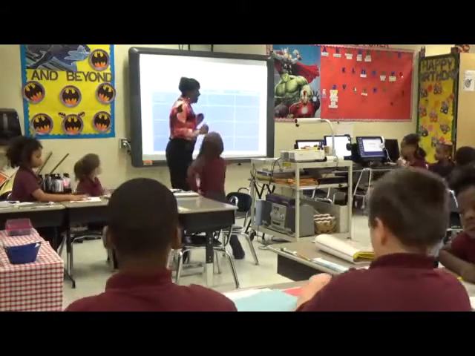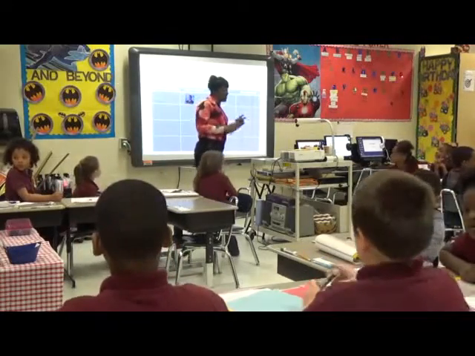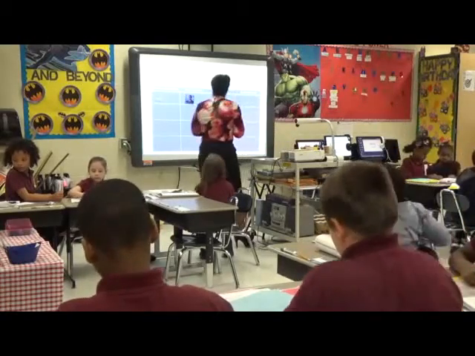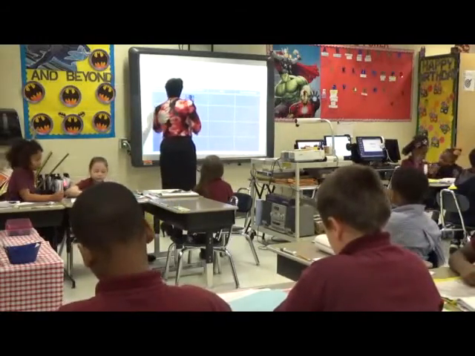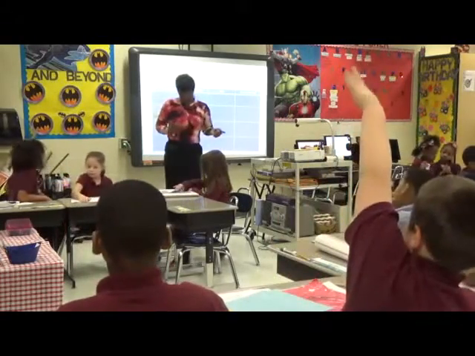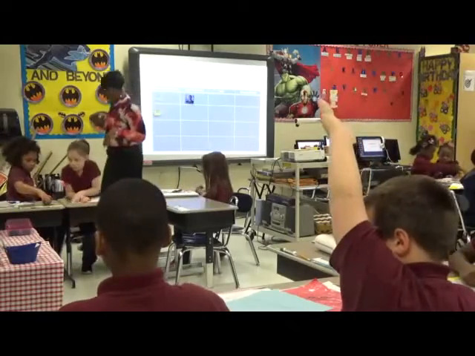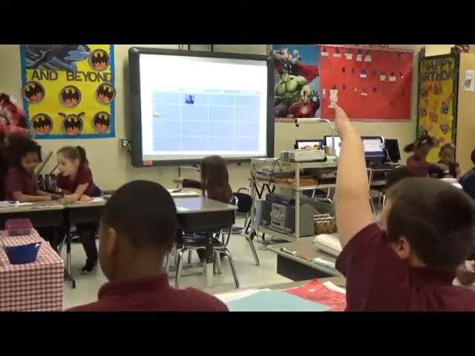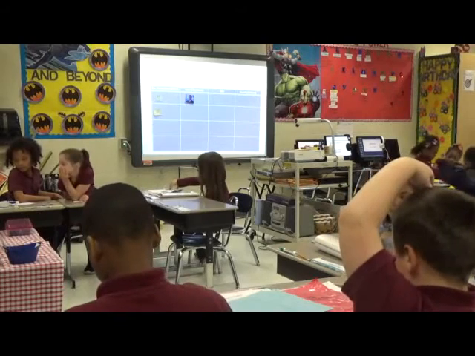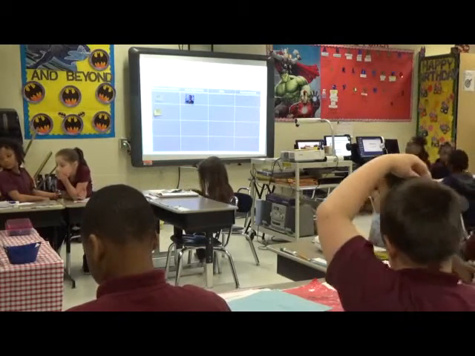under local. All right, what if the next ticket was for the president? I'm going to put a P for president. Where would you put the president's picture? Take your president's picture. Who's the president of the United States? Barack Obama. All right, where would the president's picture go?